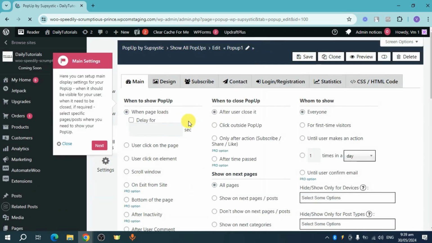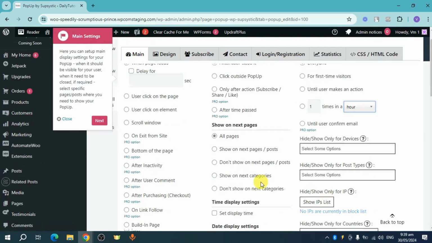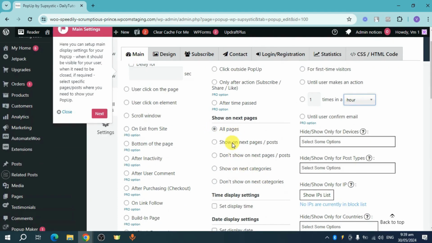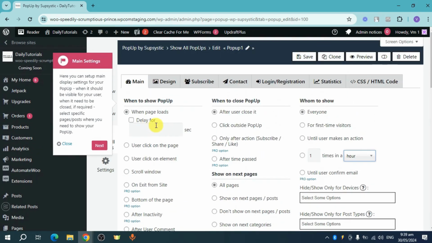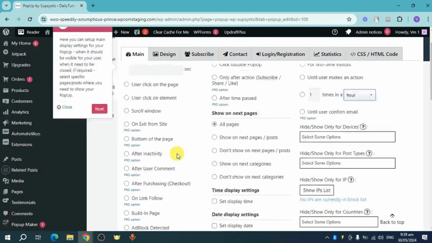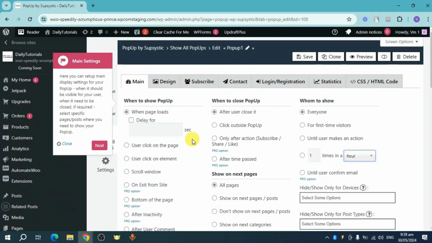So we have in here this main page, like for example, it will show at least this many times per day or also per hour if you want as well. And you can also show or hide only for devices. You can show it on all pages or just on a specific page. You can click in here when page loads, and you can set in here a delay, as well as when the user clicks on the page. You can actually configure the settings in here.